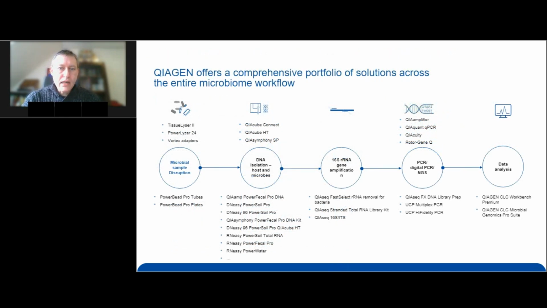Right, so this is my final slide. Just to give an example, I've only talked about really two kits and with a bit of information that we have automation available for them, but the whole portfolio is quite broad.